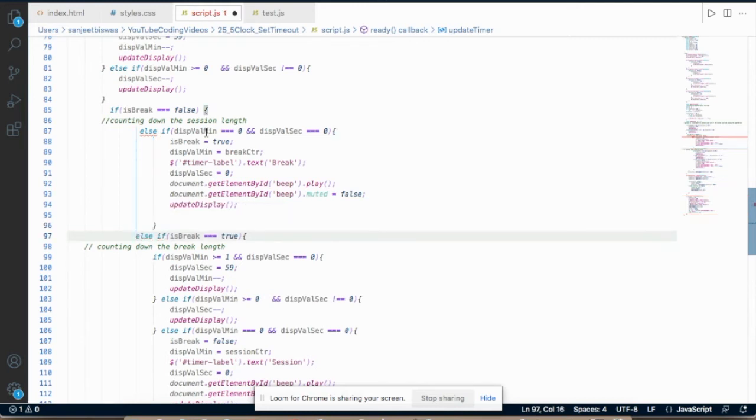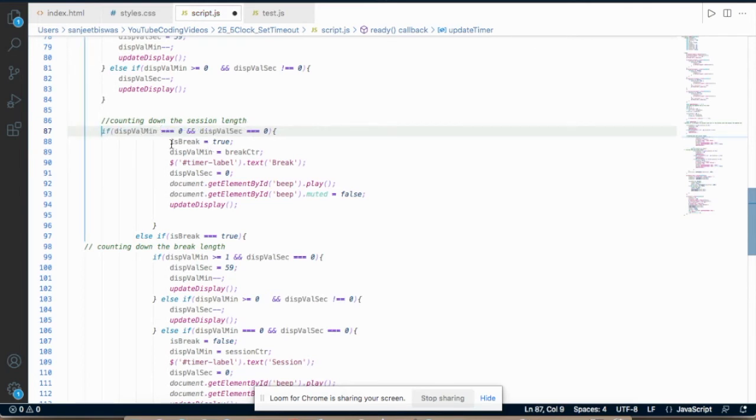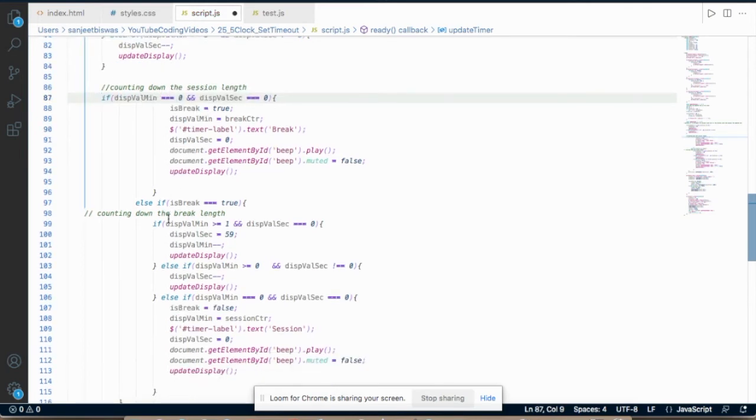I'm going to get rid of this here. We don't need this. We don't need to check this. I'm going to leave this here because we need to check for the third condition. Okay. And what else? We don't have the if, so we don't need else if.